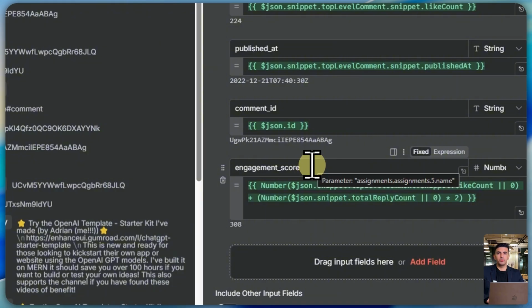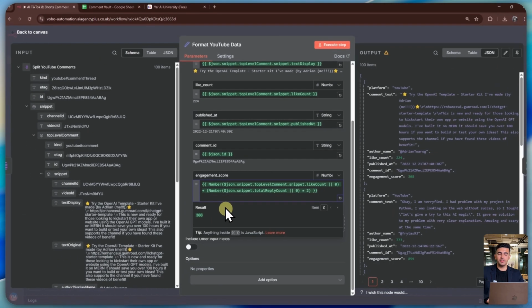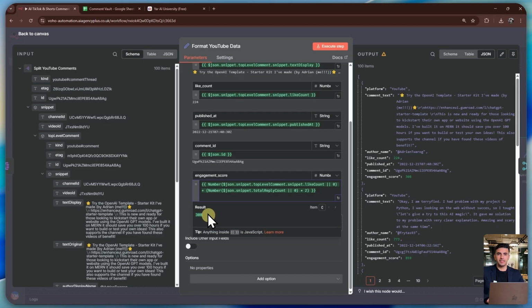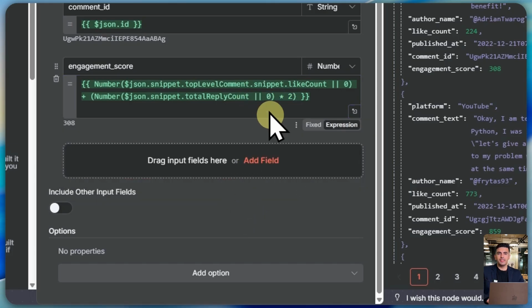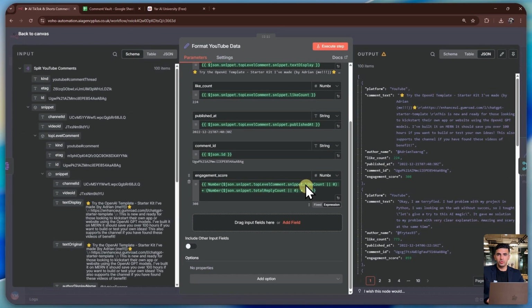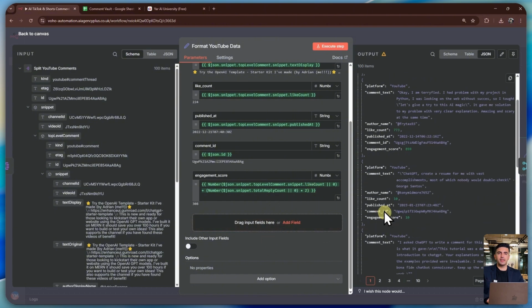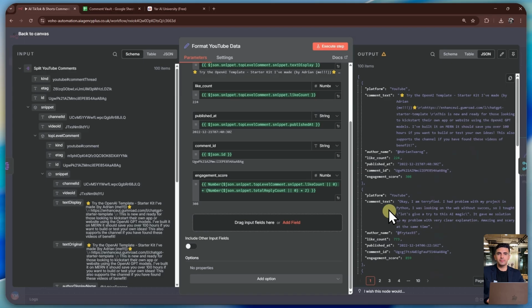Now the really important part in this node is engagement_score. This is a calculated field. The logic is likes are good, replies are even more valuable because replies usually mean a deeper conversation. So the formula takes like_count and adds total reply count times 2. In simple terms, a comment with 10 likes and 3 replies becomes an engagement score of 10 plus 3 times 2, which equals 16. That helps us filter for high value comments later without manually reading everything.